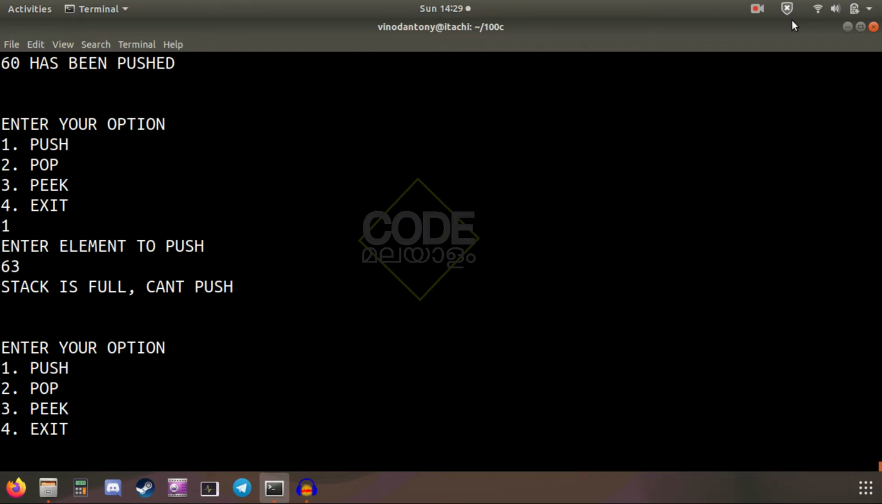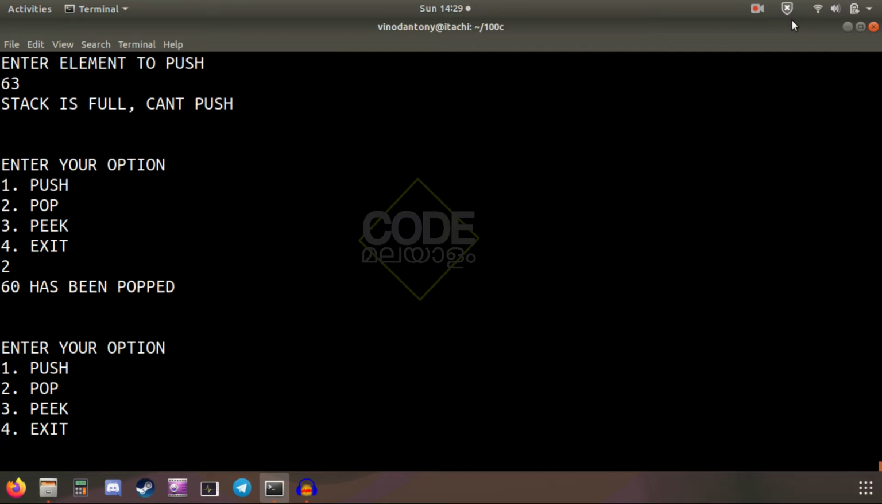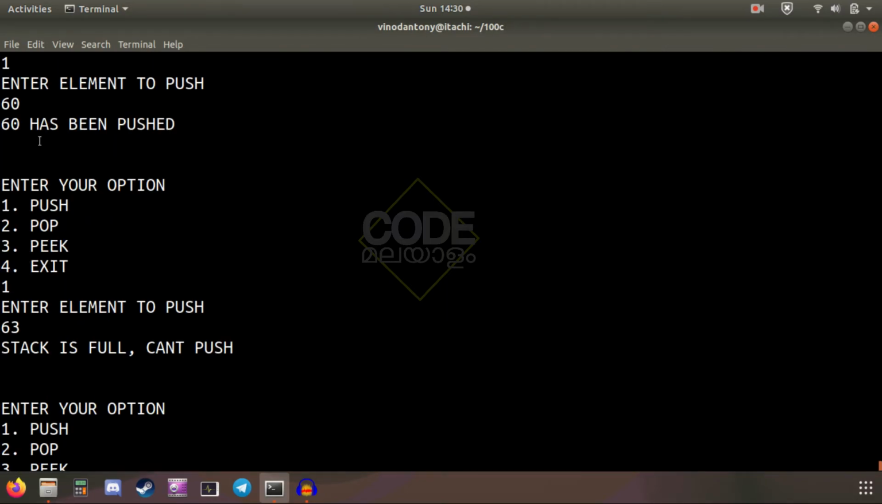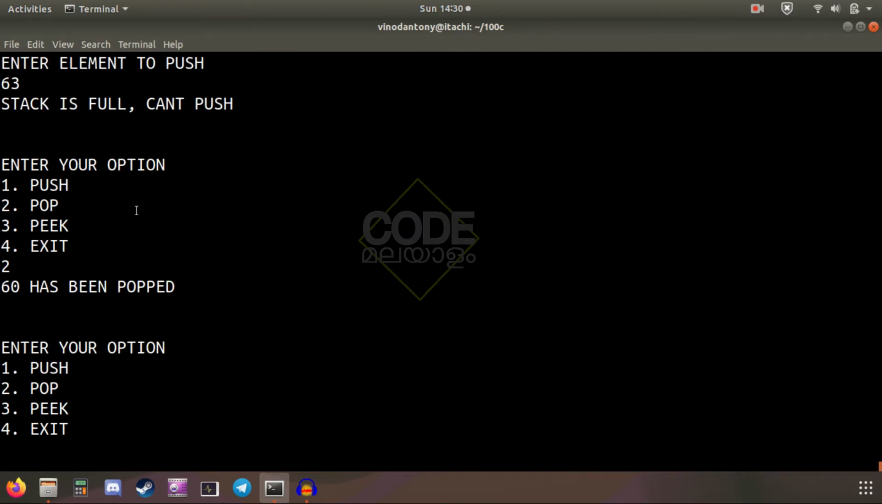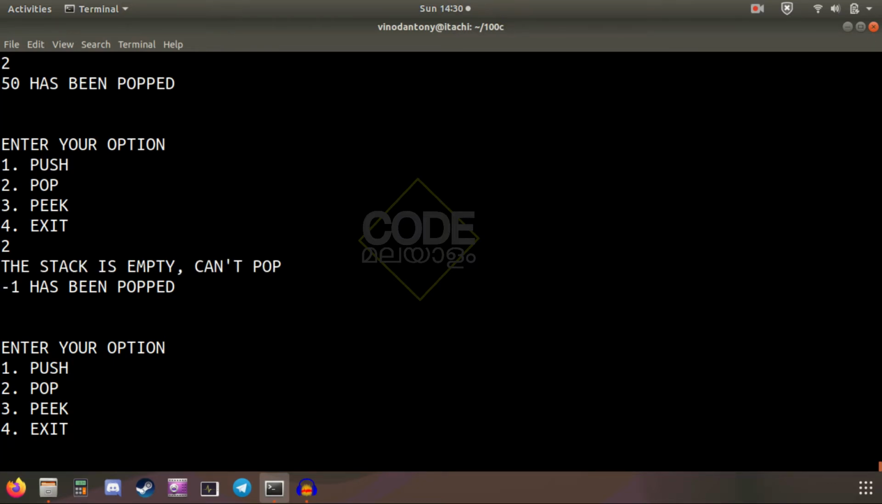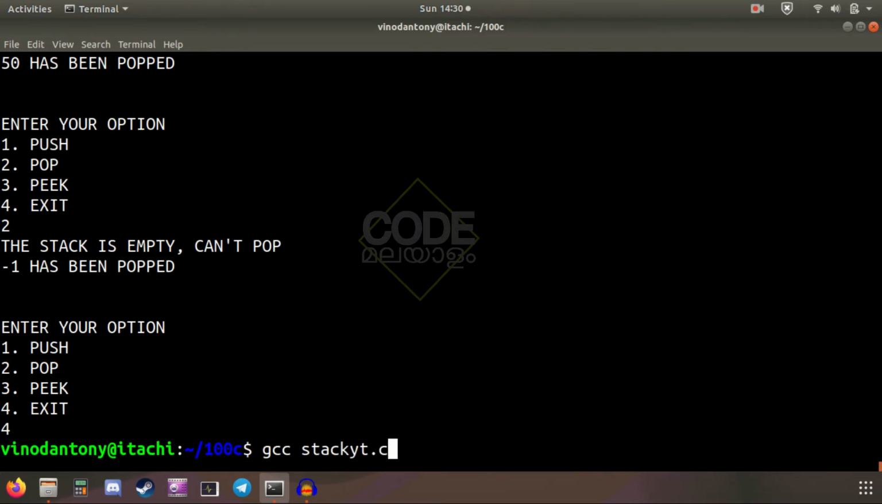So what we're going to do is pop, right? 60 has been popped. 60 was at the top, so you can see 60 was the last thing that we pushed, and when you pop, it's the first thing that comes out. So pop seems to be working. Let me pop once more. 70 has been popped, 30 has been popped, 20 has been popped, 50, and finally the stack is empty, can't pop, -1 has been popped. So push and pop both seem to be working.